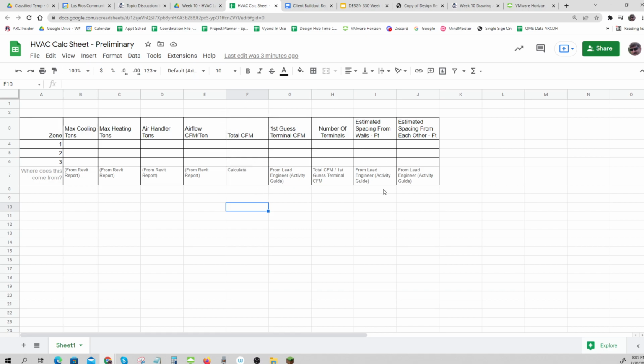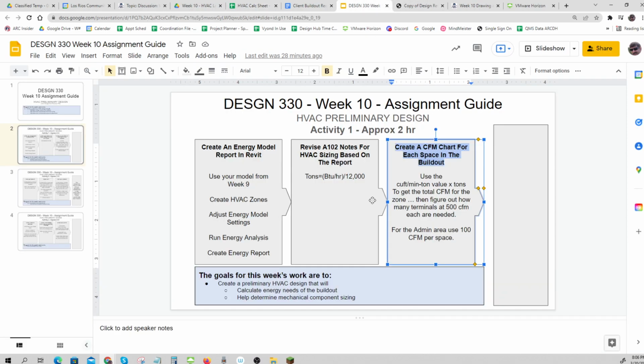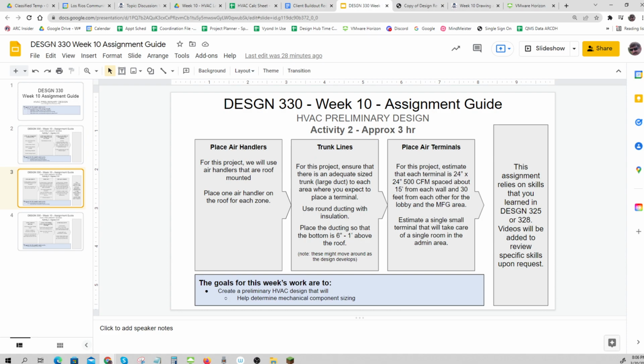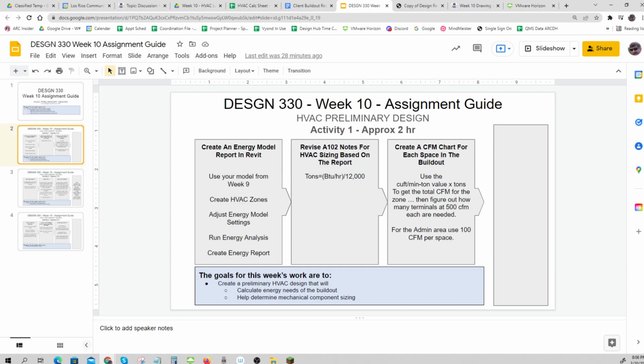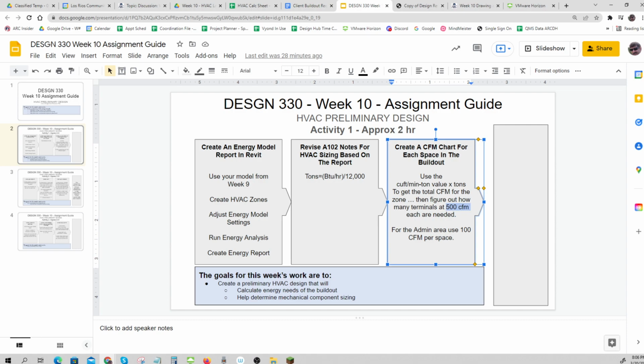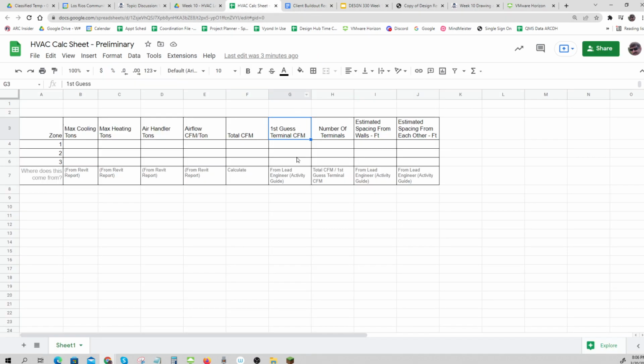Now we have to start doing some guessing and some estimating. So I'm going to estimate how much CFM is going to come out of each one of those air terminals, those things up in the ceiling that the air comes out of. It's called a supply register or an air terminal. I don't know, so I have to get something. So it told me here, use 500 CFM. Okay, I'm going to use 500 CFM.